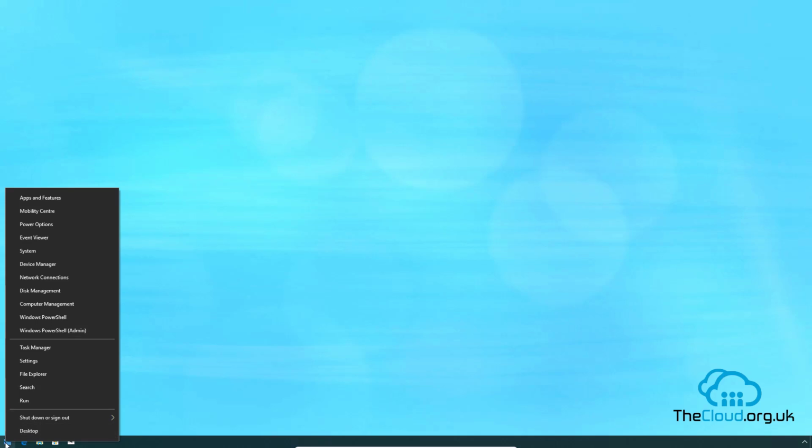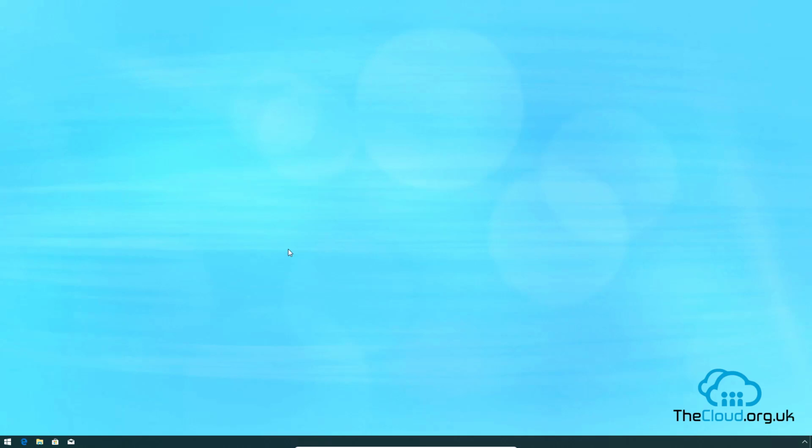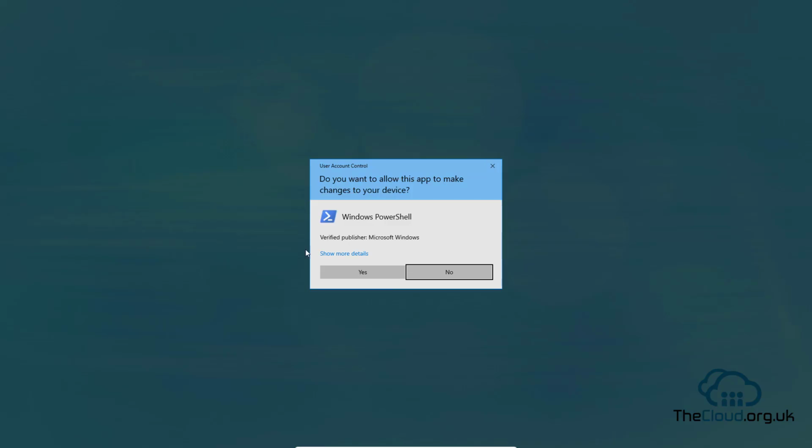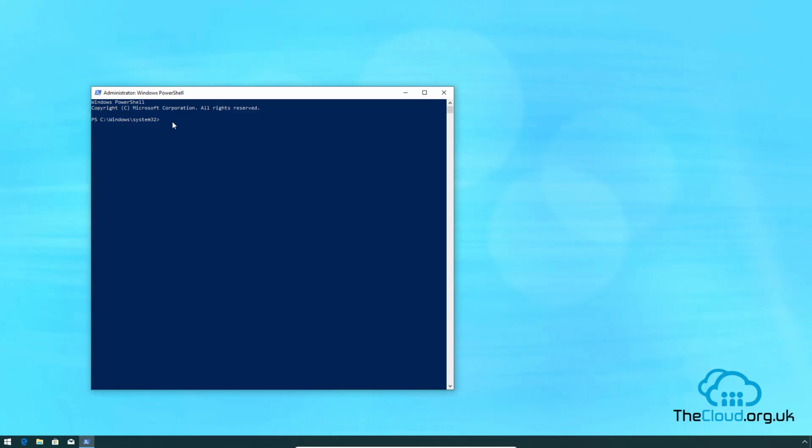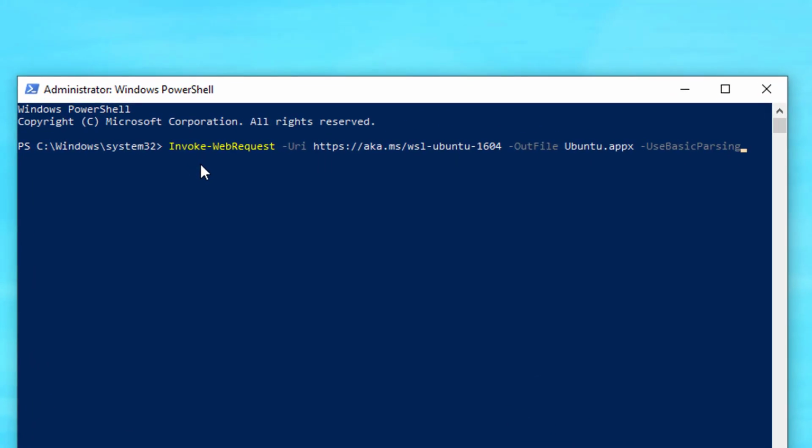Again, you need to right mouse click the Start menu, click Windows PowerShell Admin. Then you can either paste the following command, you can copy it from the description of this video, or you can type it in manually. The only thing you would need to do from this example is if you wanted to install Ubuntu 18.04, you would just change the 6 to an 8 and then press enter.